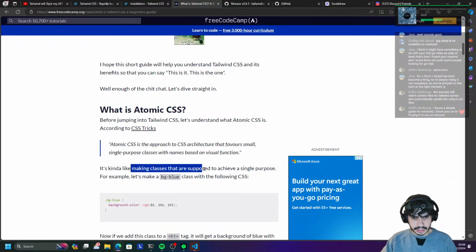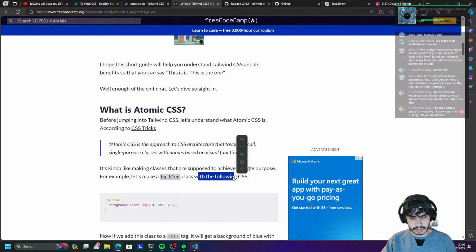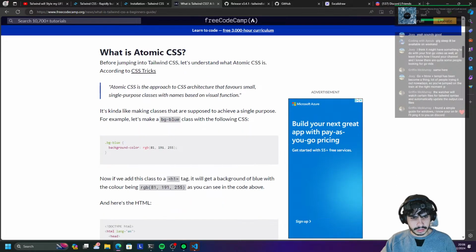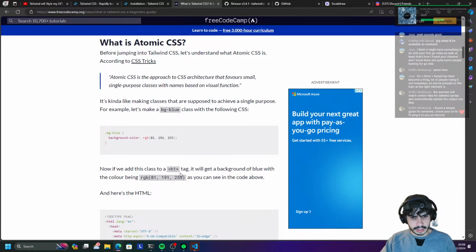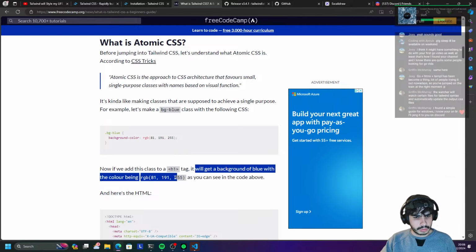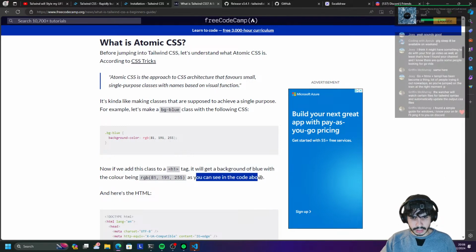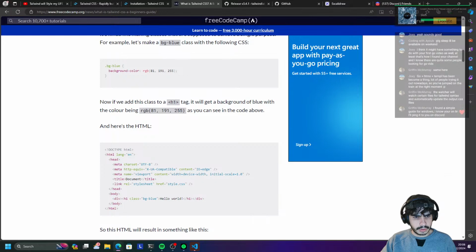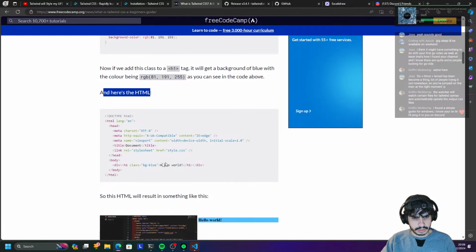It's kind of like making classes that are supposed to achieve a single purpose. For example, let's make a background blue class with the following CSS. Okay, now if you add this class to an h1 tag, you'll get the background blue with the color being this, as you can see in the code above. Yeah, and here's the HTML. Okay, yeah.